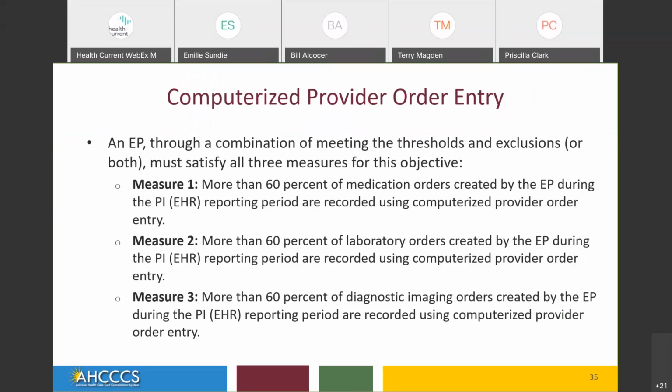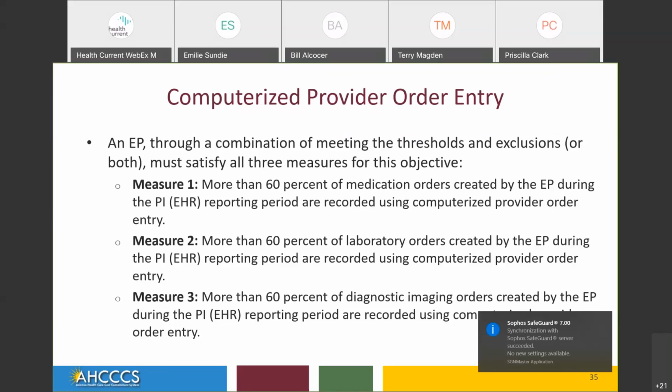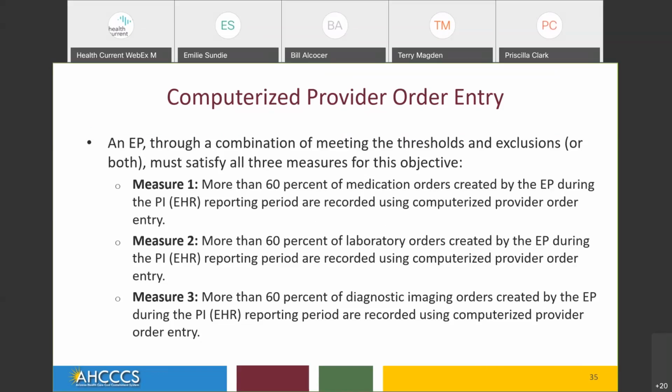An EP, through a combination of meeting the thresholds and exclusions, must satisfy all three measures for this objective. Measure 1: more than 60% of medication orders created by the EP during the PI reporting period are recorded using computerized provider order entry. For Measure 2, more than 60% of laboratory orders created by the EP during the PI reporting period are recorded using computerized provider order entry. Measure 3: more than 60% of diagnostic imaging orders created by the EP during the PI reporting period are recorded using CPOE.